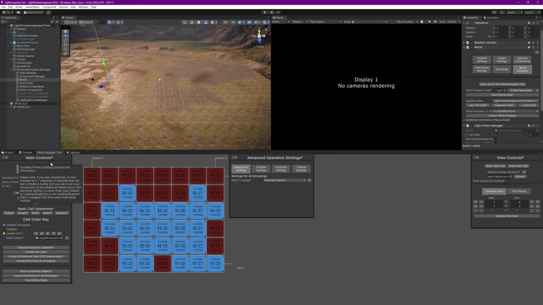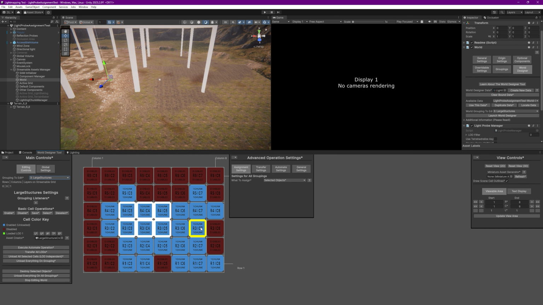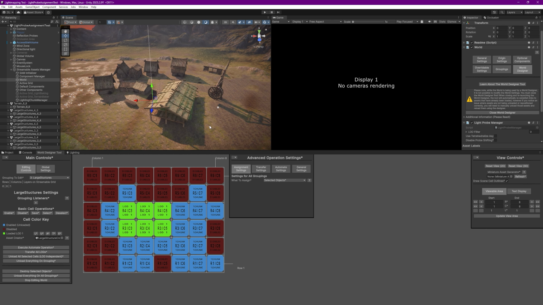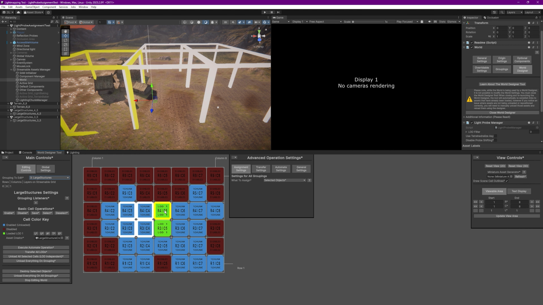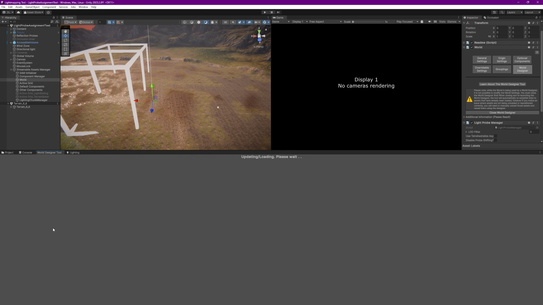And hopefully you're already familiar with the tool and you know that you can easily load in assets by selecting cells, hitting the L button, and then you can edit them however you want. You can save them and you can unload them. You can let the autosave functionality work its magic. You know, whatever you need to do, you can do.